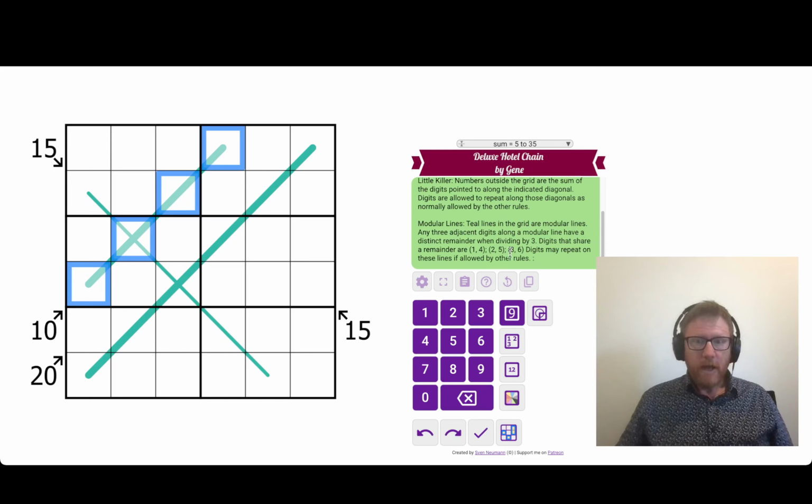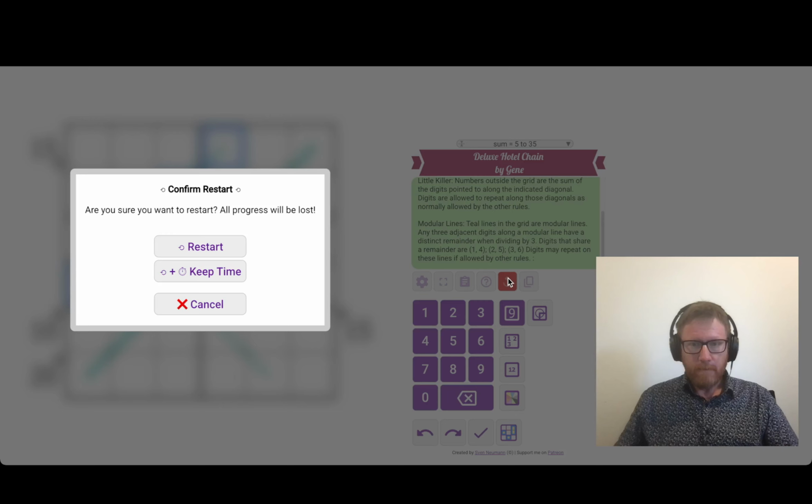Those are the rules. If you want to have a go at this puzzle, do have a go. Have a click on the link below. I'm going to take a look now.